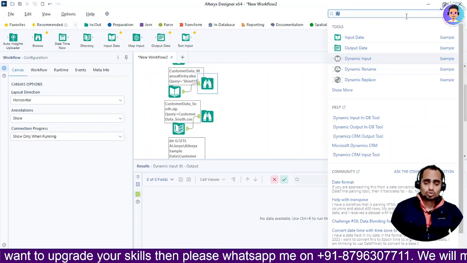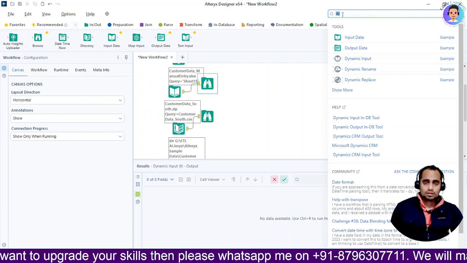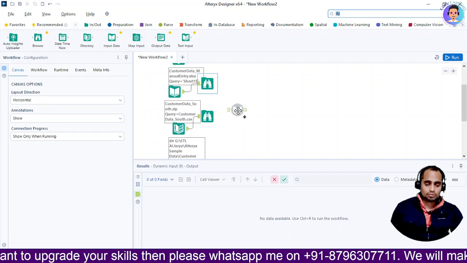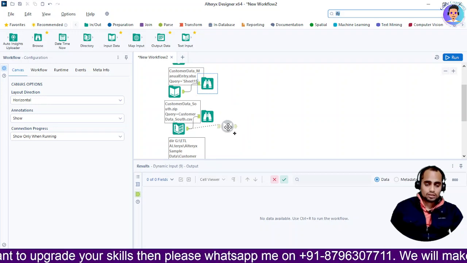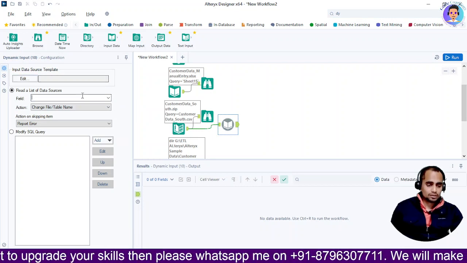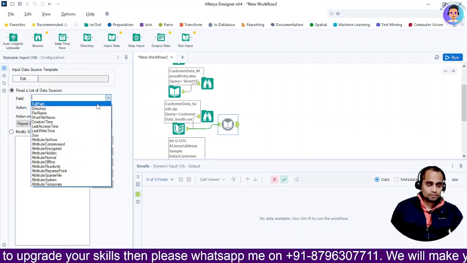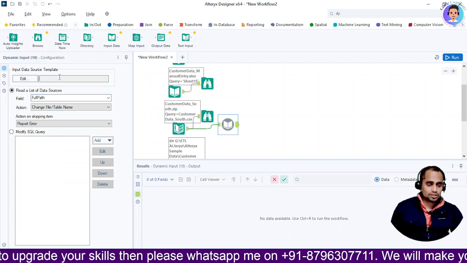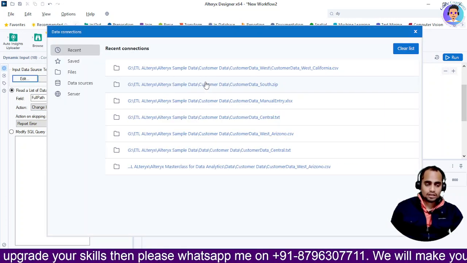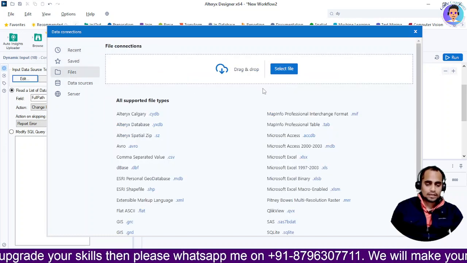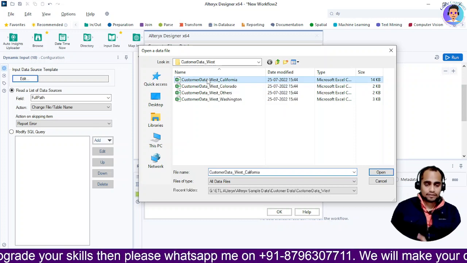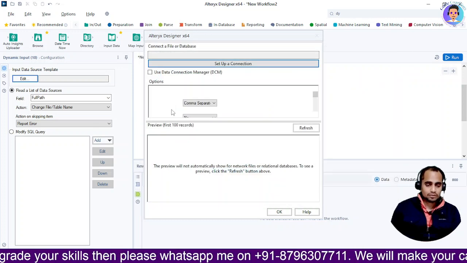We need to go to the search bar and search for dynamic input. Then we'll put it over here, and once we put it over here, we need to select the option, full path. Then we need to select the file we want to connect. We'll select that file from here, that is files. We'll go to select, then select the sample template file. So this is the template which I am giving as a template.